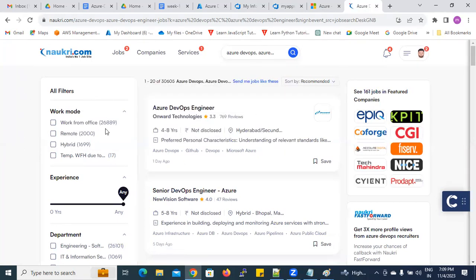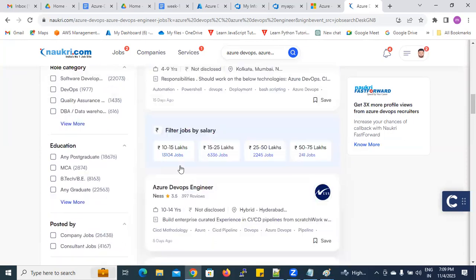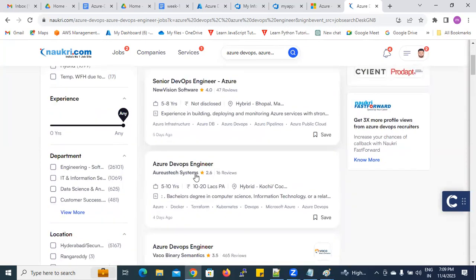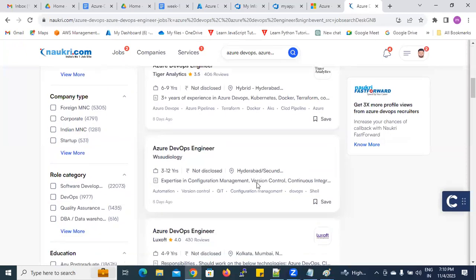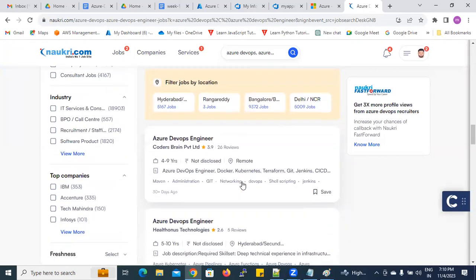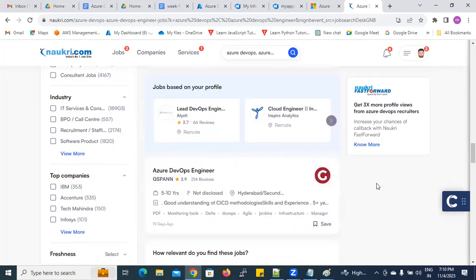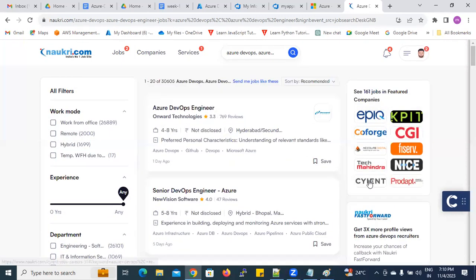So if you see, there are openings like Azure DevOps, as I have written. You can see the number of work from office, remote work is also 2000, hybrid. There are so many openings in Naukri itself. If you see, they will be giving a good amount as well, for 5 to 10 years, or 4 to 8 years, or 3 to 12 years. Once you land up in a job, you will be able to understand what is happening in real time. So for that, you have to work on this Azure DevOps.